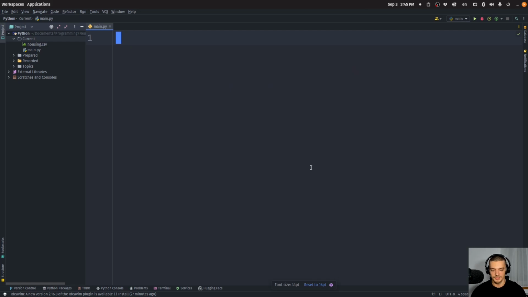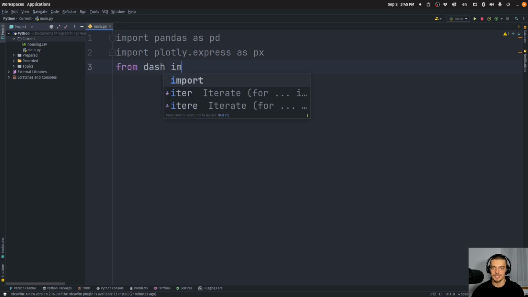And once you have them installed, we can start with the imports. We're going to say import pandas as pd. Import plotly.express as px, which is a common alias, and we're going to say from dash import.